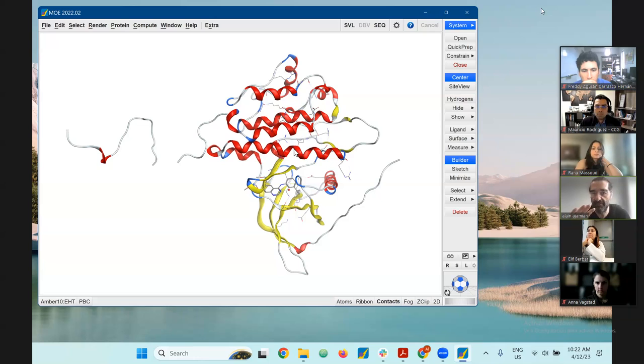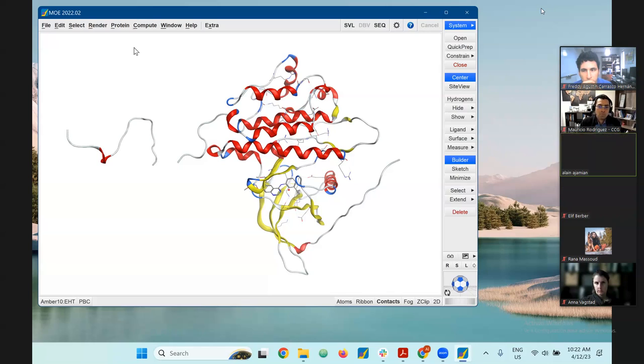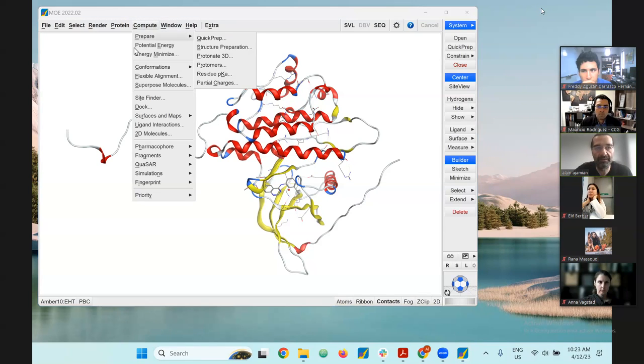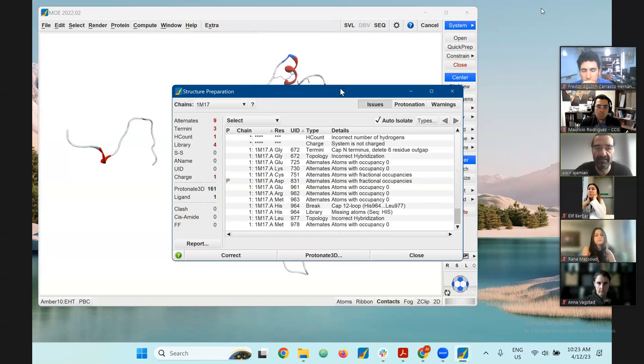So the first thing that you need to do, as I mentioned, when you load up a structure, is to prepare the structure. It's paramount. If you don't prepare the structure, any downstream calculations that you do are completely useless, all right? Because the numbers that you will generate in terms of docking score or protein property calculations are irrelevant. They don't represent the full integrity of the protein. So to prepare the structure, we'll go to Compute, click Prepare, and select Structure Preparation. That will open this panel right here.